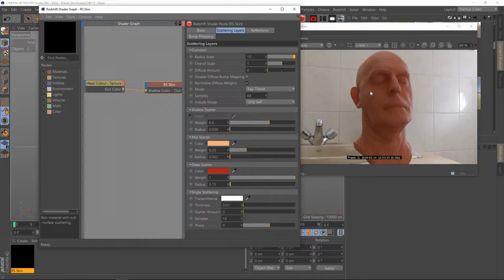Now you can see that there is some scattering going on in the ear now. But the face is still red. So let me just, in the shallow scatter, bump up the weight to 1. Okay. And the deep scatter, let me reduce that. Yes. Basically, we have to play around with the values here. So let me just reduce the weight here for the mid scatter and also the deep scatter weight.